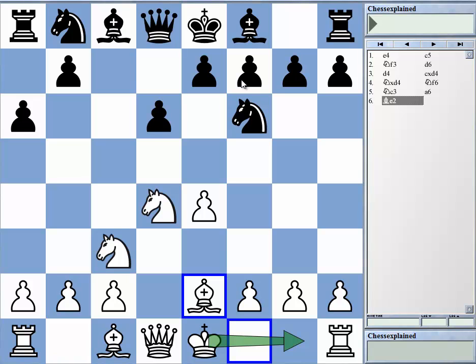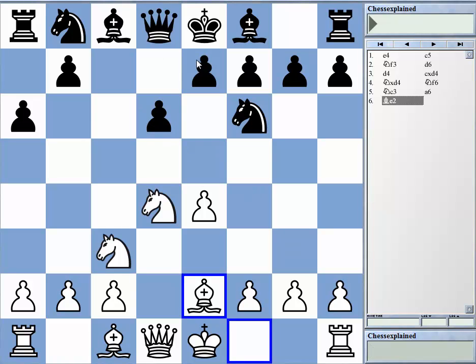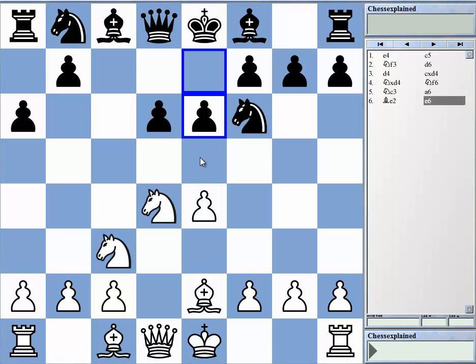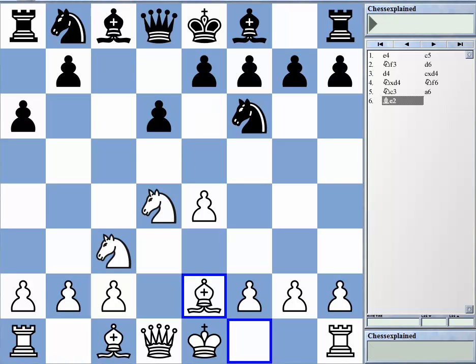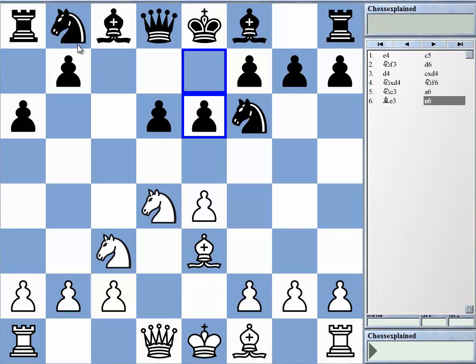Black can play e5, which stays within the Najdorf nomenclature, or you can play e6 and transpose to a Scheveningen setup with a small center. So the choice is still open after bishop e2. The same applies for bishop e3, where black can play e6, going for a Scheveningen small center setup, or play e5 to get this kind of structure.